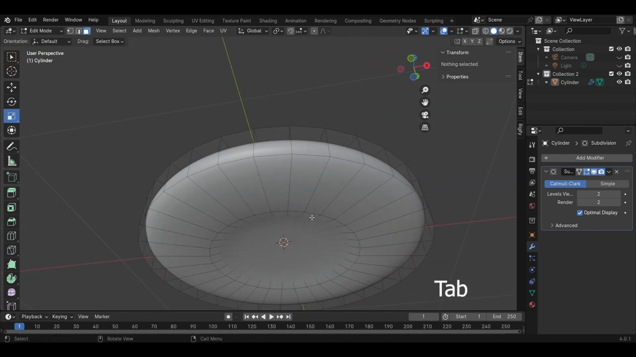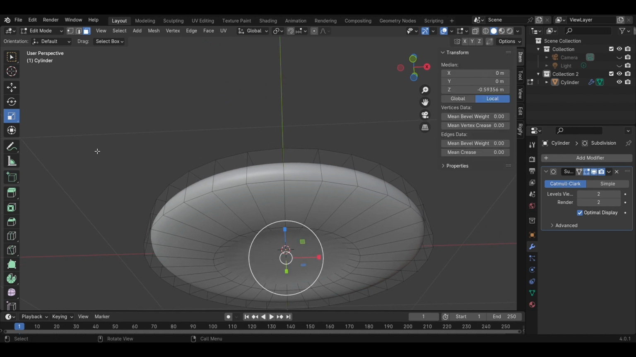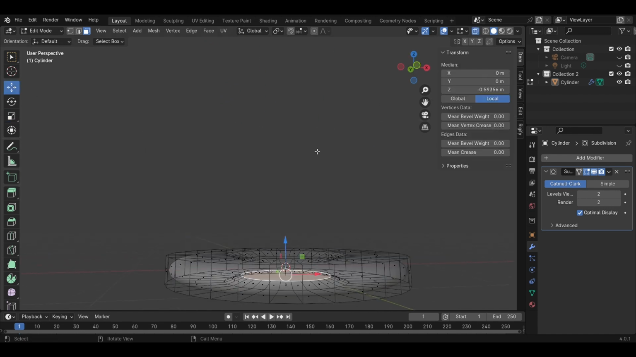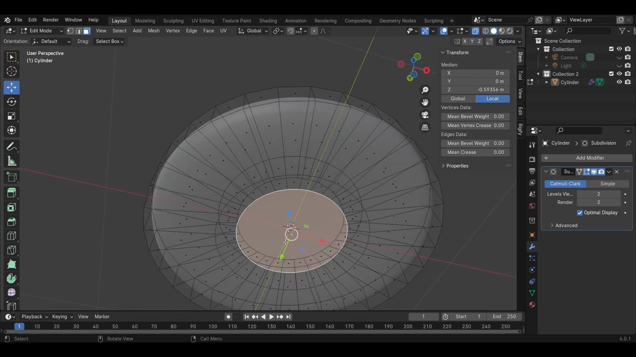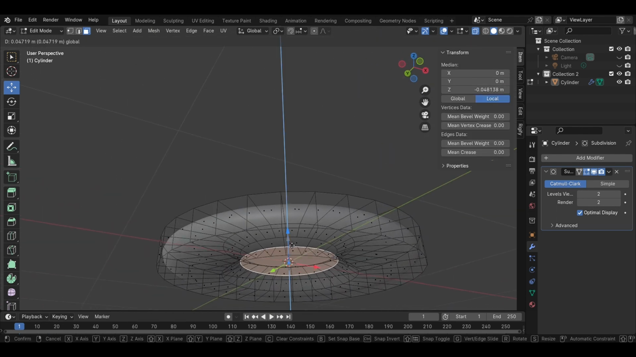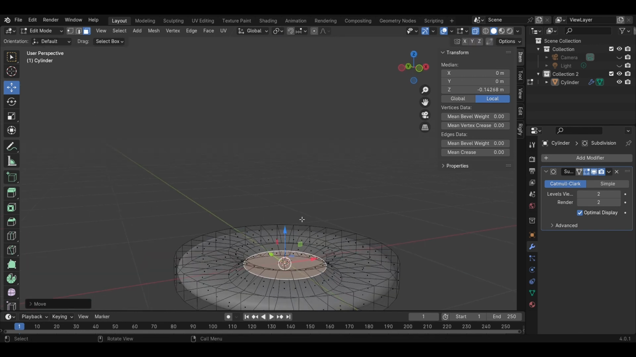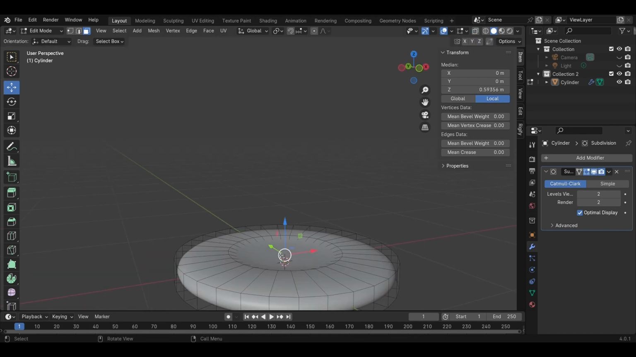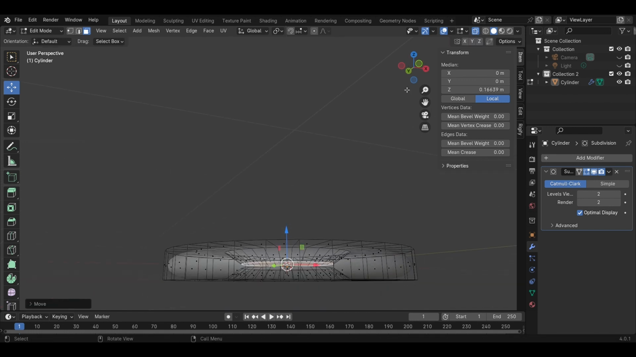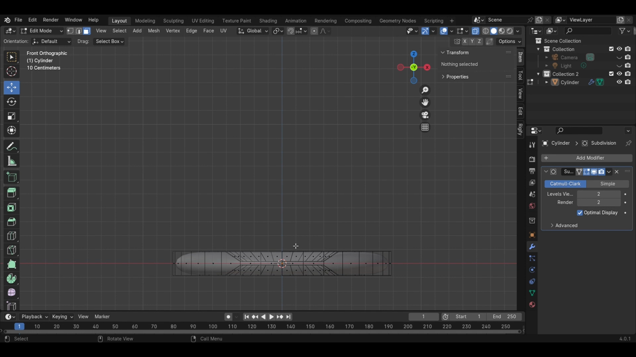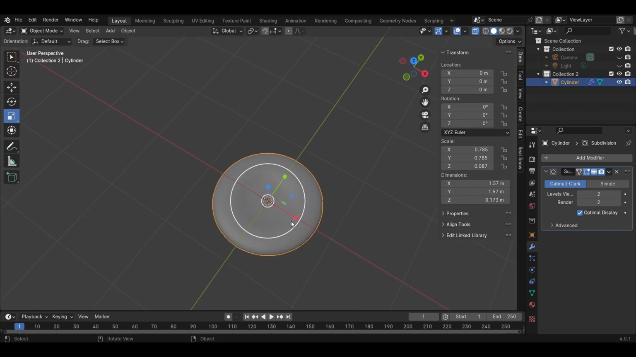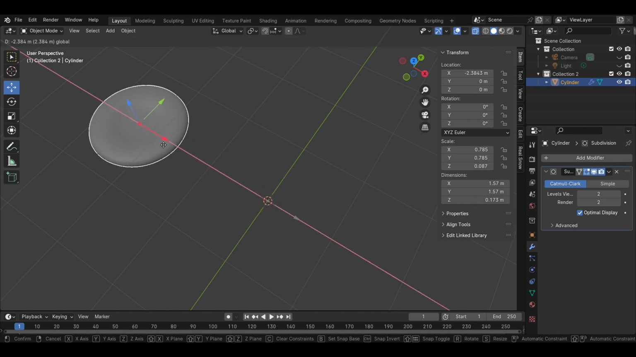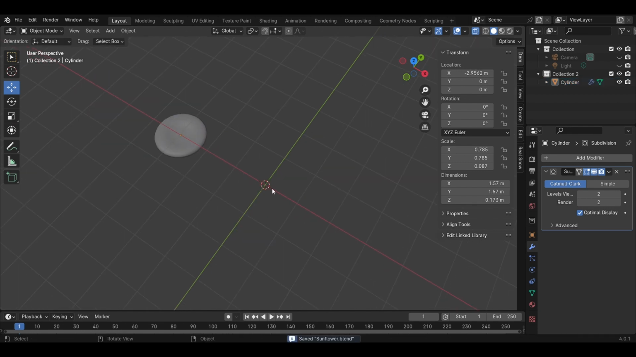Next, add more detail to this model. Go to Edit mode and turn on X-ray to help adjust or edit the model. Adjust some faces to add the real model. When finished, press Tab to go to Object mode. Then move this model sideways to make it easier to shape the next model.